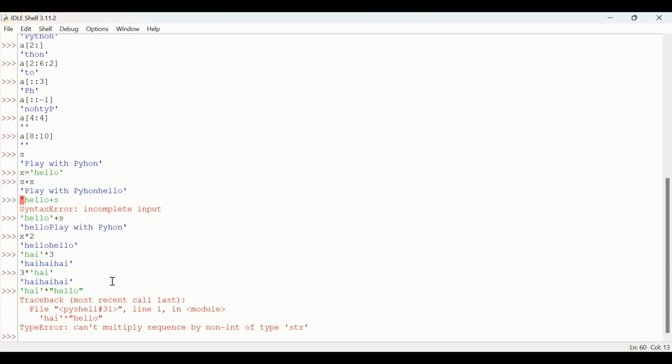This is known as string repetition. This can be done by using the star operator. String concatenation can be done by using the plus operator. Concatenation is joining two strings, and the star operator is used for repetition of a string.